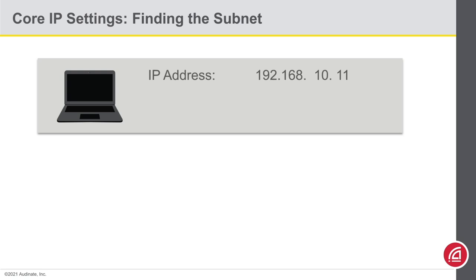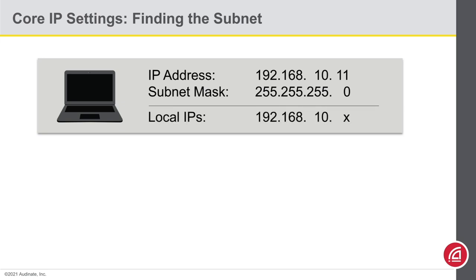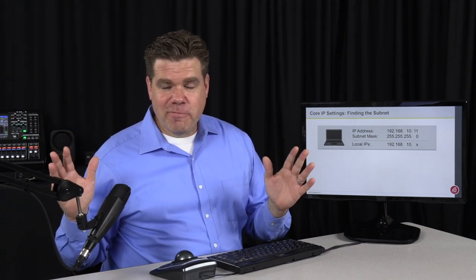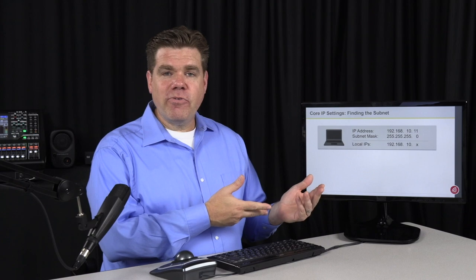Let's suppose my computer on my home network has an address of 192.168.10.11. I think that many of us would intuitively assume that the subnet mask is 255.255.255.0, and devices on the local area network will have an address in the range of 192.168.10.something. Who knows where we learned this? We just know it is so, right? Well, let's go through and explain why this is true.